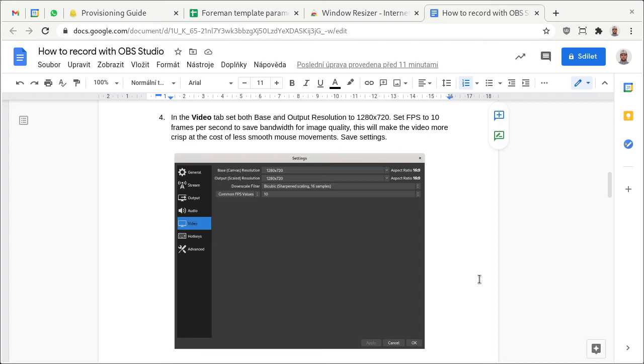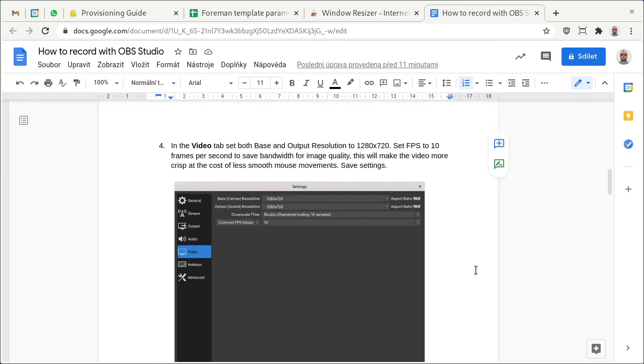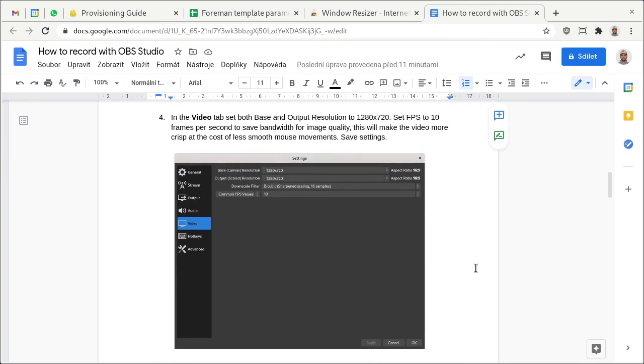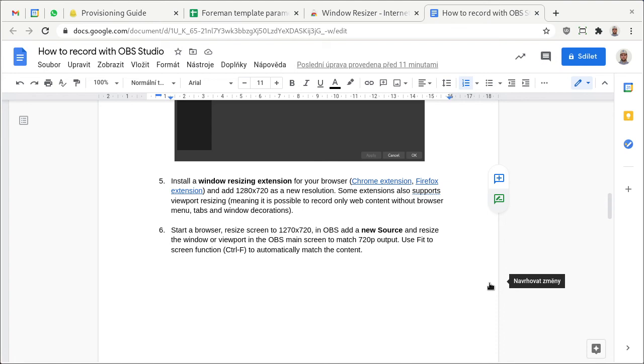So here on this page, you need to set 720p for both base and output resolution, and then make sure that the FPS is set to 10. Usually this is 60 or 30 frames per second. However, for screencasts, that's a waste of bandwidth. If you set it to 10, and I move, you can see it is a little bit tearing, it's not that smooth. However, you're saving two thirds of bandwidth, so the video encoder can use that for picture quality rather than the number of frames. So this is, I think, a good compromise, and the output is still acceptable, scrolling is acceptable. However, the image is sharp enough.